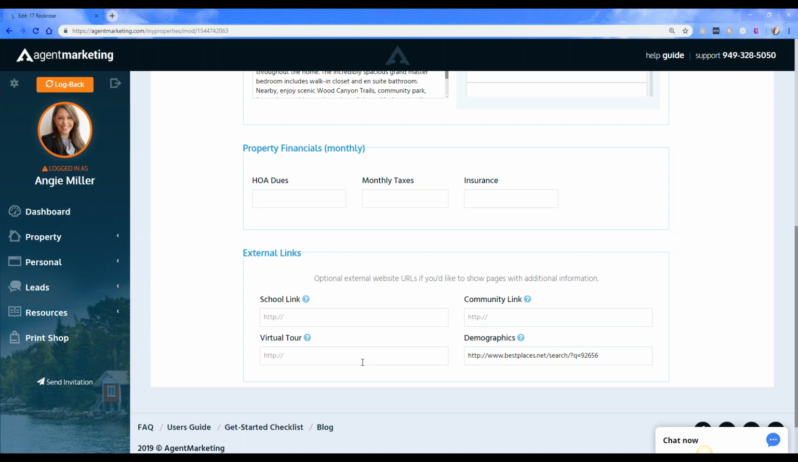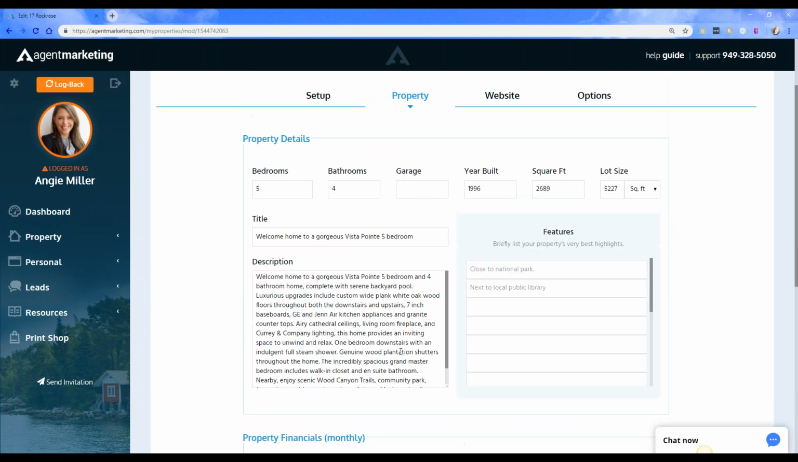And even with the virtual tour, if you're using your virtual tour through agent marketing, you won't need to worry about adding in anything here. If you're using like a Matterport virtual tour or anything like that, then that's where you'll want to post the virtual tour link.